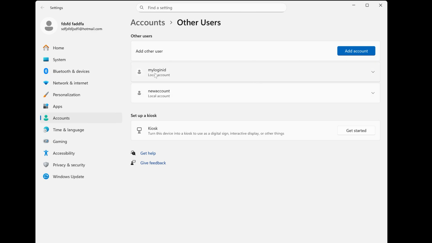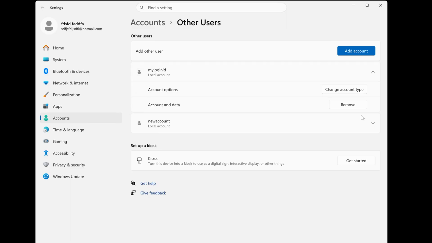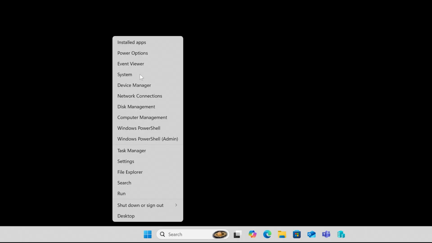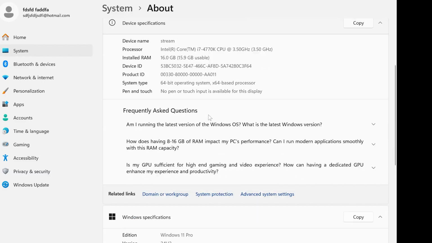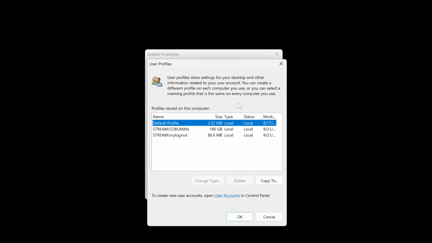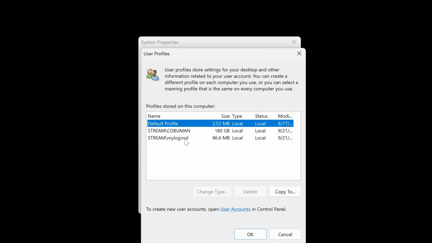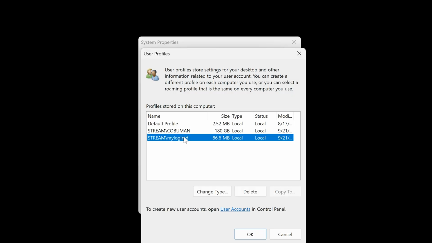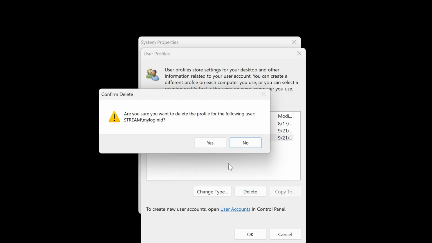If you wish to remove your previous account, and again, make sure you create a backup of everything within that account, you can also do it from here: select remove. Or you can go to system by right-clicking the Start button, select System, scroll down, select Advanced System Settings, and on the pop-up, select User Profiles, and then select the account you wish to delete. For example, this one here, select Delete.